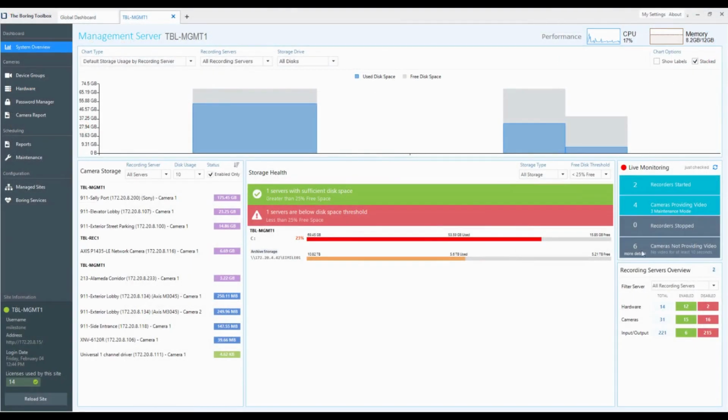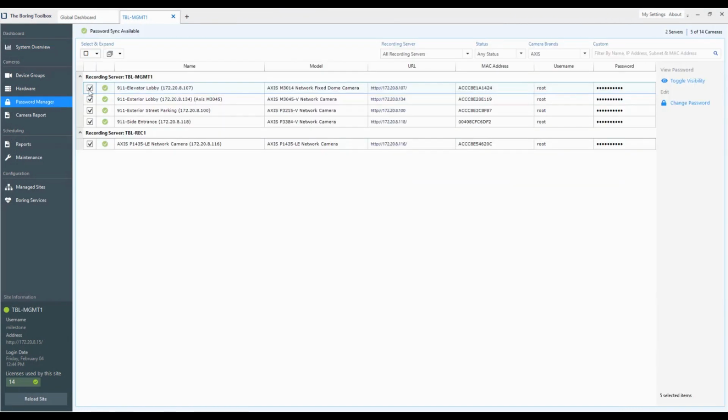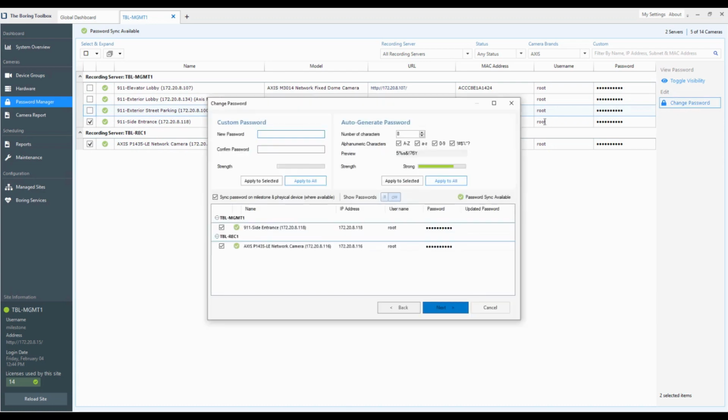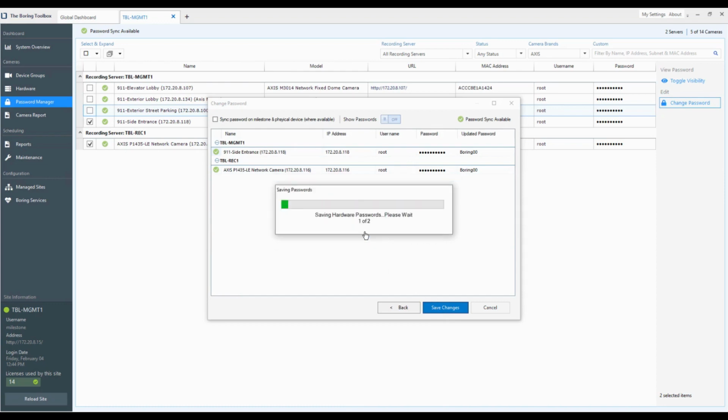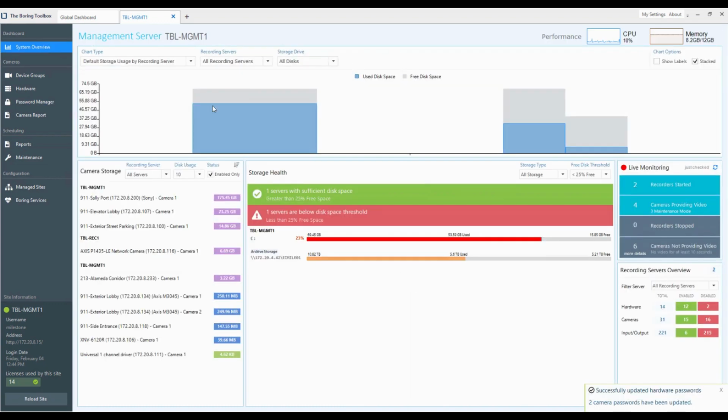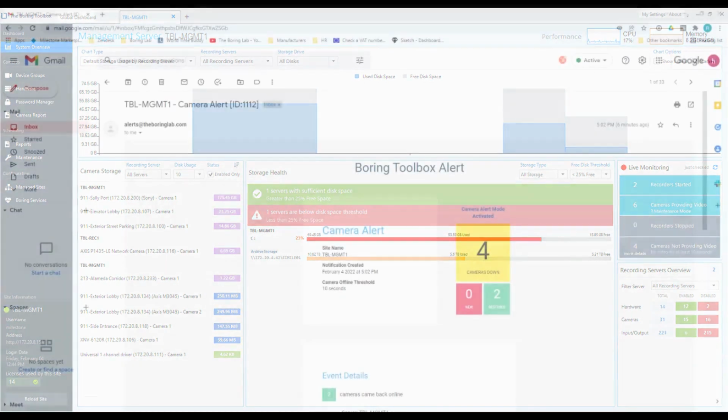All right, so we're back in the Boring Toolbox, and you can still see that we have our 6 cameras not providing video. So let's go back and change the passwords on 2 of these cameras so that their video is restored back in Milestone, and we can see how that will react in terms of the smart notifications that we will receive. So if we go back to our system overview, we should see this drop down to 4. Perfect.